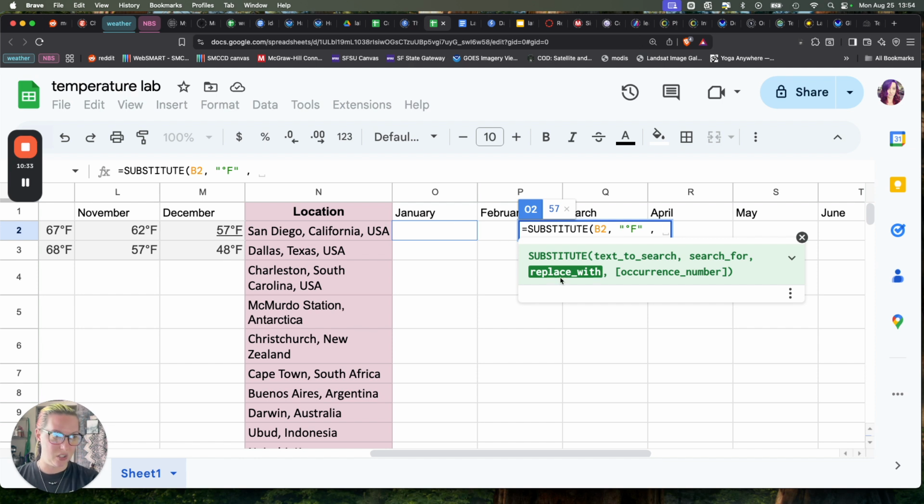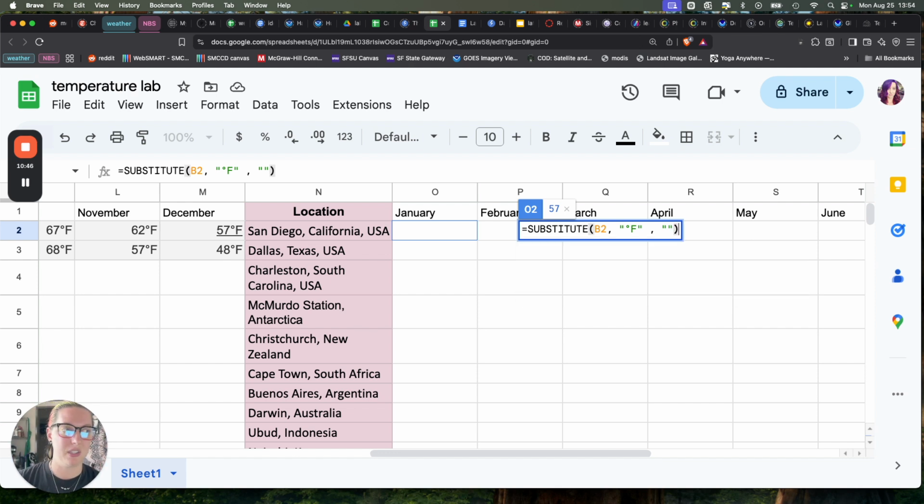So now we need to do the replace with, and we're just going to replace it with nothing. And to replace it with nothing, we just do open quotes, basically. You could put a space there, but the space could actually mess things up a little bit. And then we're going to close that parentheses. So just one more time. You do equal sign, type in the word substitute, open parentheses, select the cell that you want to perform this function on, comma, quote, degrees Fahrenheit, end quote, comma, quote, quote, end parentheses.